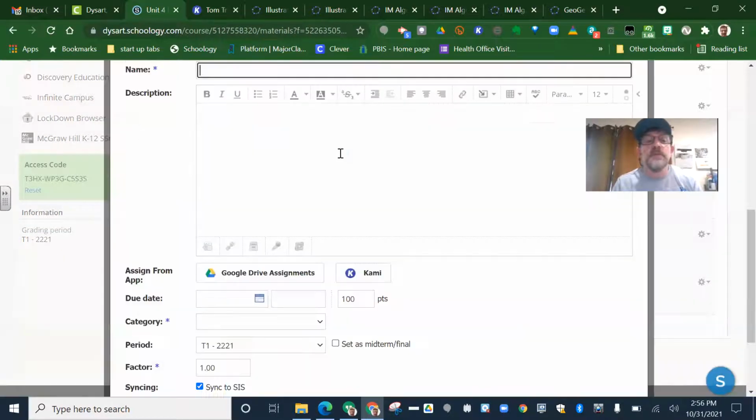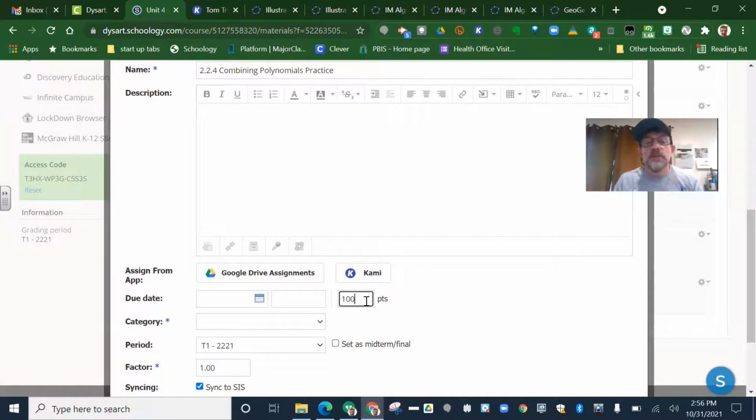Here's my assignment, 2.2.4, combining polynomials. And I am a really good speller, but I'm a crappy typist. So I apologize for that. Polynomial practice. Practice, did I spell it right? Yes, practice, there we go. All right, so most of my practice are 10 points. This will be synced, so this counts as a classwork.